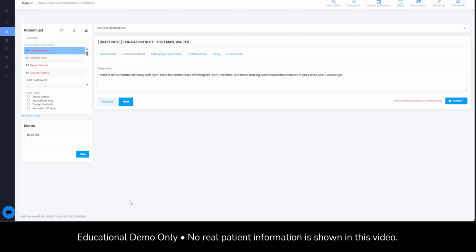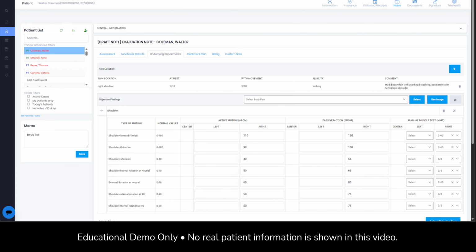On the Functional Deficits tab, the template has already added a comment describing the patient's limitations. Review it and update if this patient's situation is different.